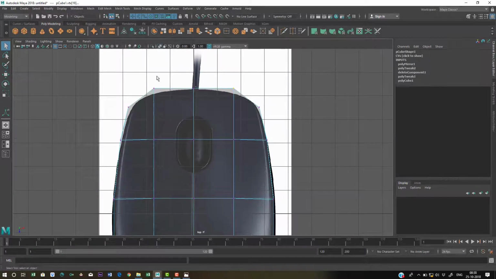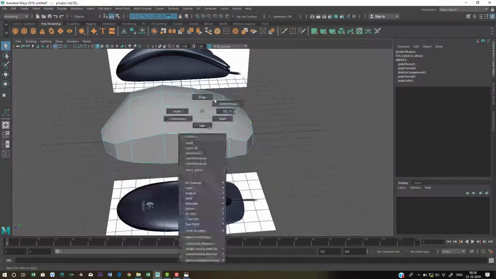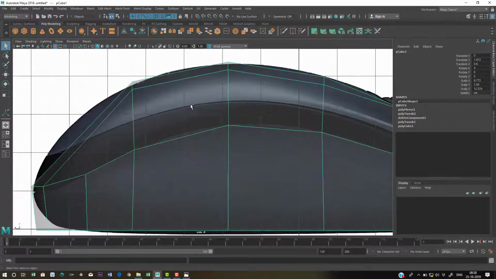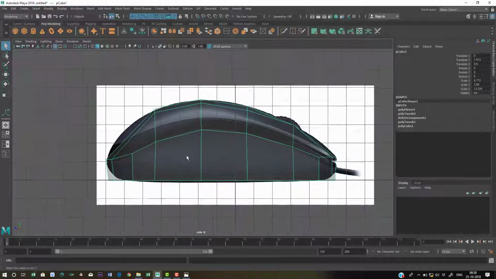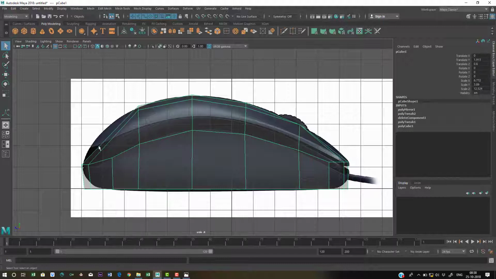Let me adjust this a little bit to get that curve. Okay, so this is the basic shape. Here you can see a panel. This dark black part is a separate panel from these two. So you are going to first get that edge there, then we are going to extract.